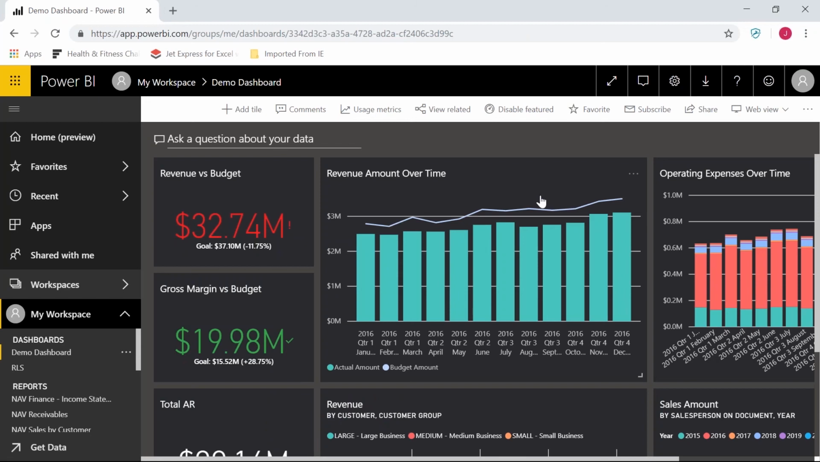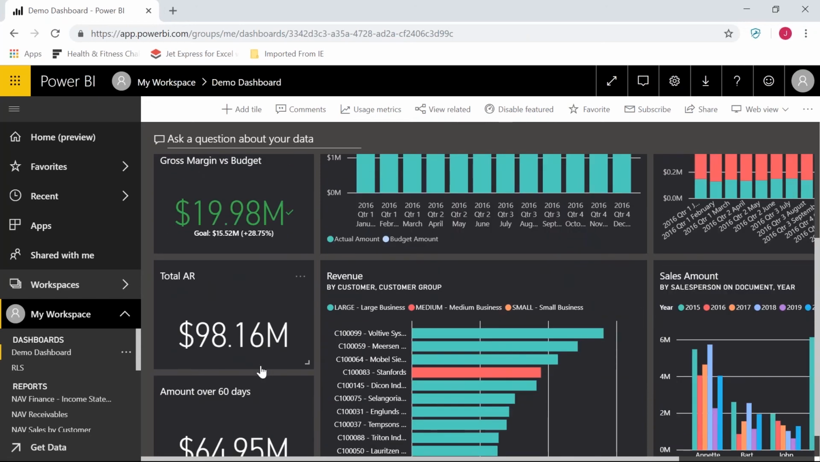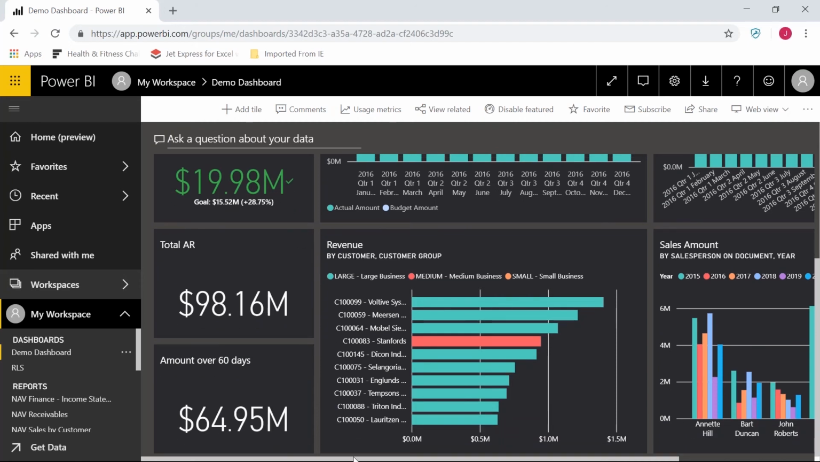So back to here, let's show a little bit about Power BI Desktop. Power BI has two elements to it. It has what you're seeing here, which is the website, which is called the service. So it's the Power BI service, which is part of Azure. And it's a website that is published to from Power BI Desktop.